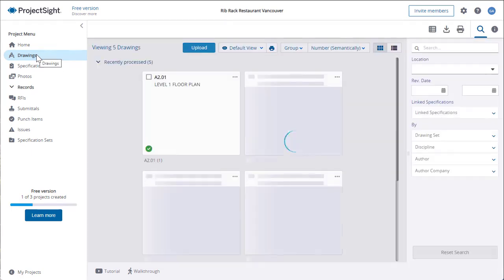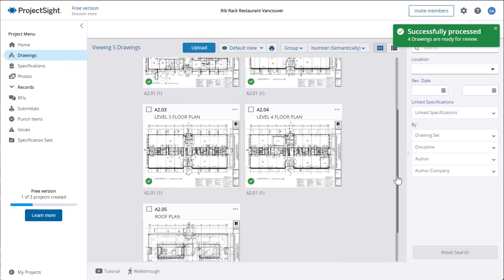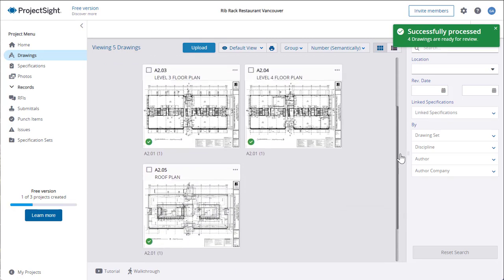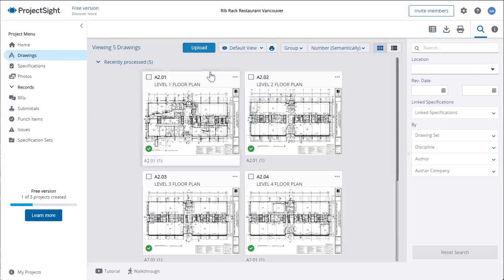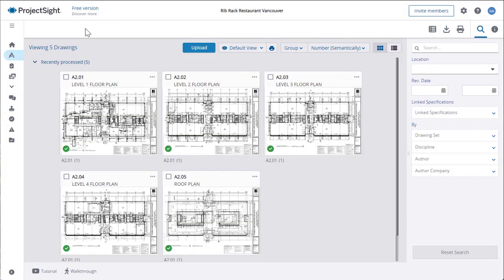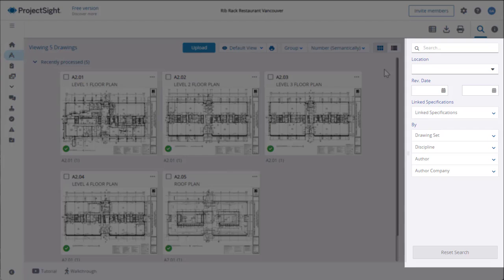The drawings will appear as tiles on the main screen, with green check marks indicating that they have been successfully processed. If there was a problem, there would be a red X, and you could click on the drawing to add or correct necessary information. Here, you have a number of options for grouping and sorting your drawings, the default being their drawing number. You can also search and filter your drawings using the right panel.